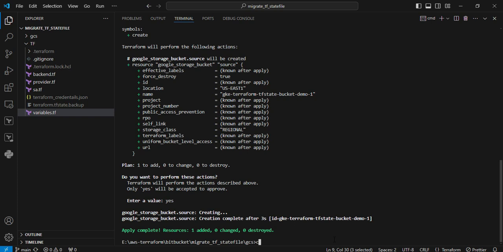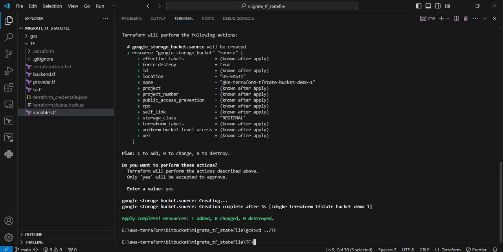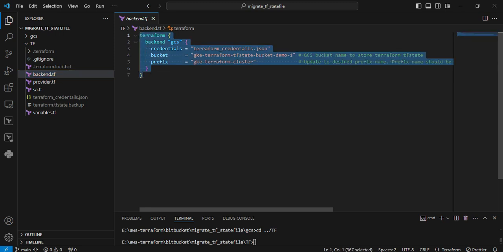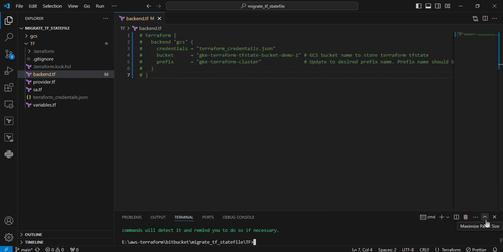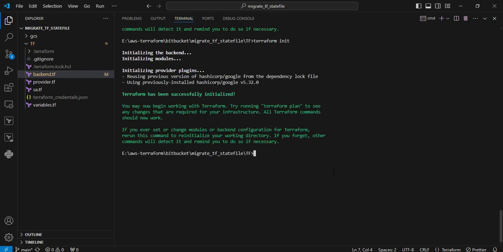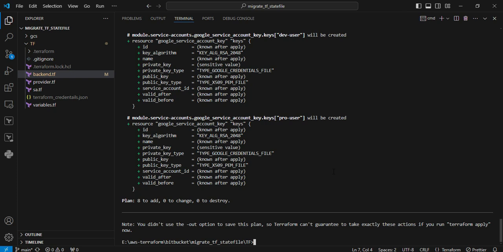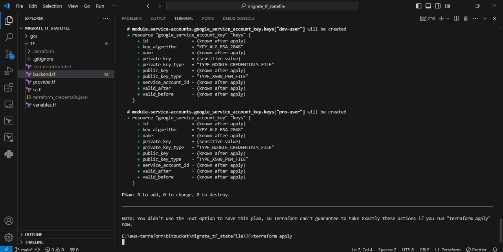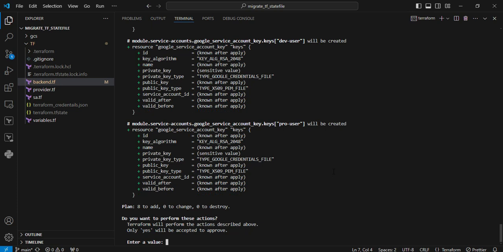Now I'm moving to the TF directory. Before creating the Terraform resources, I've commented out the bucket creation part, because only then will the state be created locally for me. Let me enlarge the screen. Now I'm executing the Terraform init command to download all the plugins. Now I'm executing the Terraform plan command to validate my syntax and the calling method. Yes, it is going to add 8 resources. So now I'm executing the Terraform apply command. I'm providing the user input yes.